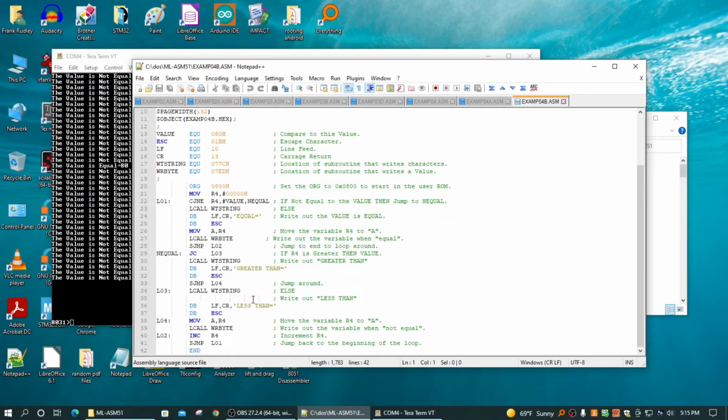So the way we do that is there's this JC. I guess it's jump if the carry flag is set. So the carry flag is set when it's less than, and it'll jump to label 3. So you can see here it jumps to label 3 when it's less than. So label 3 is over here, so it's going to write the string less than.